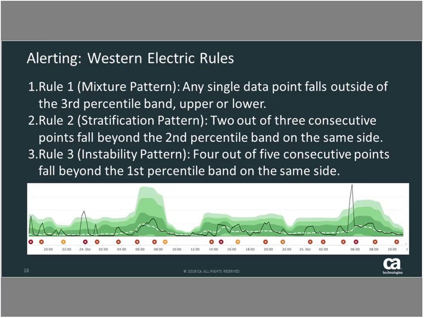The way we do that is we use Western Electric rules. The patterns you see here in green show how the different data points fall as we receive them. In the first one, where a single data point falls outside of the third percentile, we have rules associated with how alerts are created, and the more points that fall outside of those specific percentile bands, the more critical the alert is.